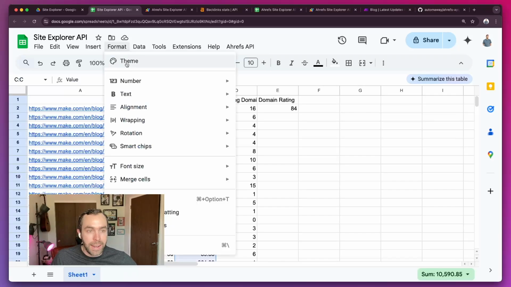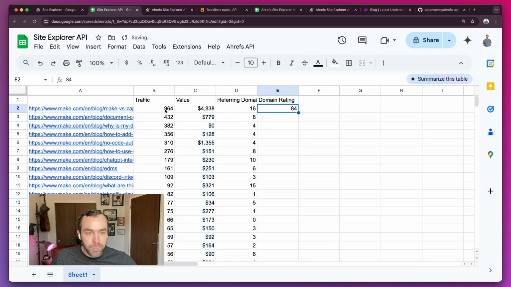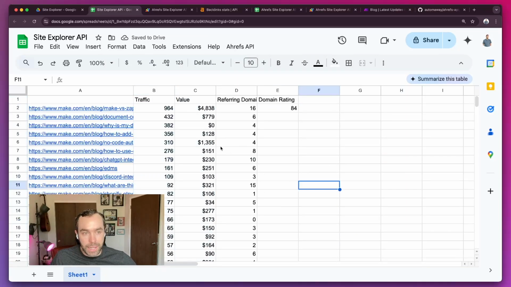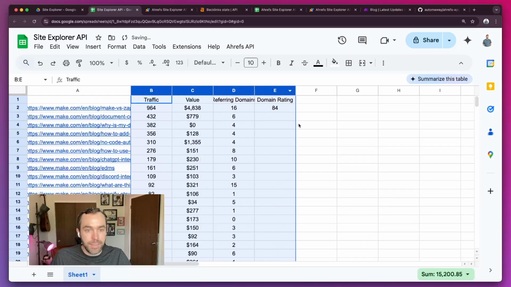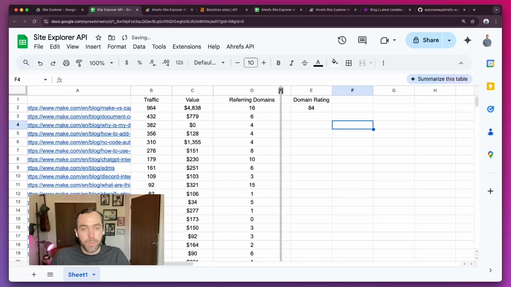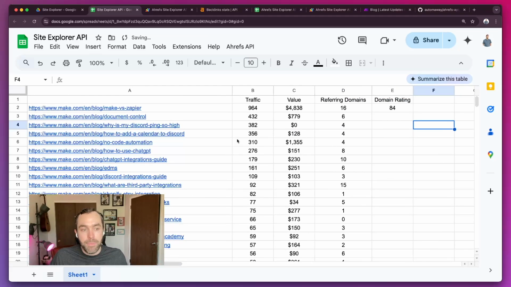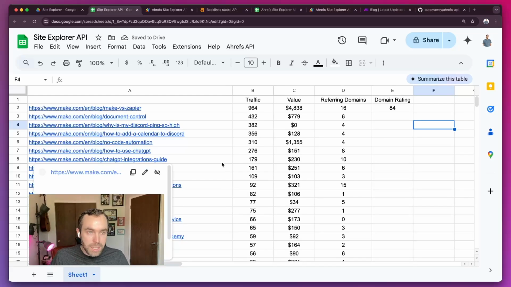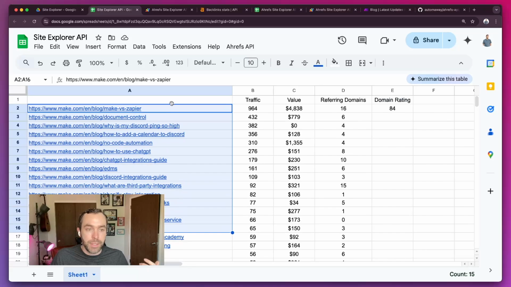You can format that as currency to make that a little bit more clear. And you can see it's in descending order of organic traffic. We're getting the referring domains. We're getting the domain rating of the site. Hopefully this is a helpful starting point for you to then customize the automation in Google Sheets based on the metrics that you want to see in your SEO reporting. You can put in URLs of your choosing and get these metrics and many more.